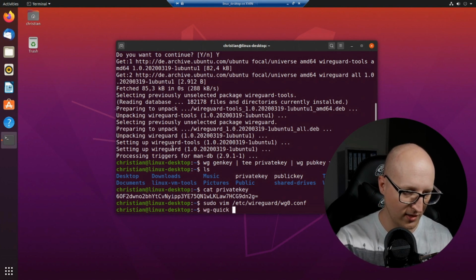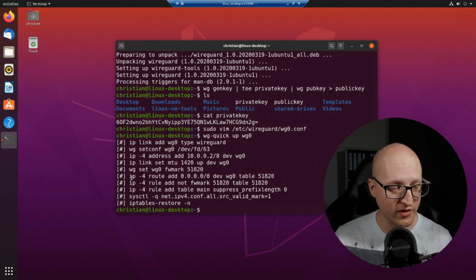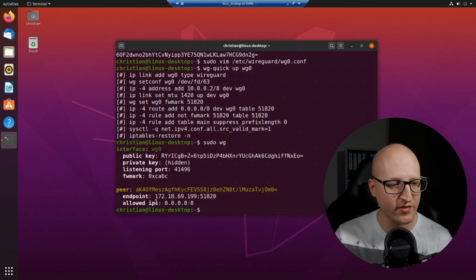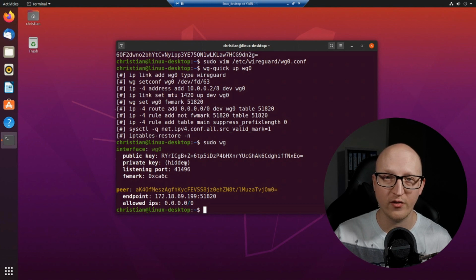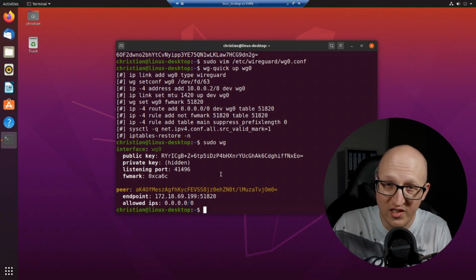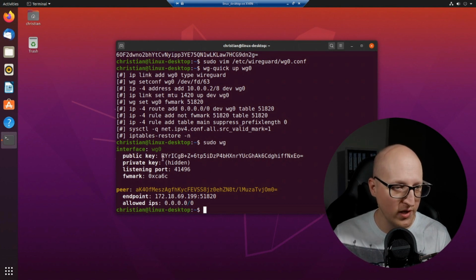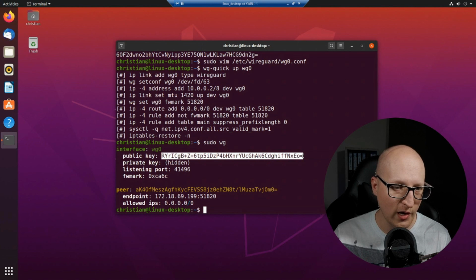wg-quick up wg0. And you can see the client has now changed a default gateway to route all traffic through the tunnel interface. So let's check with sudo wg, and you can see our interface is created, but it's not connected to the server yet. So that is because we first need to add the client on the server. So we actually need to tell the server, so this client is allowed to open a connection with you. And we do that by copying the public key of the client's interface here and switch back to the server.